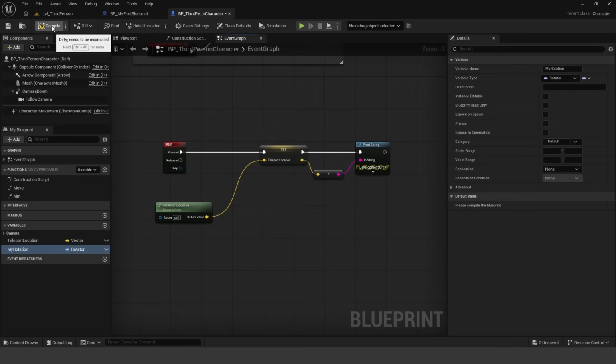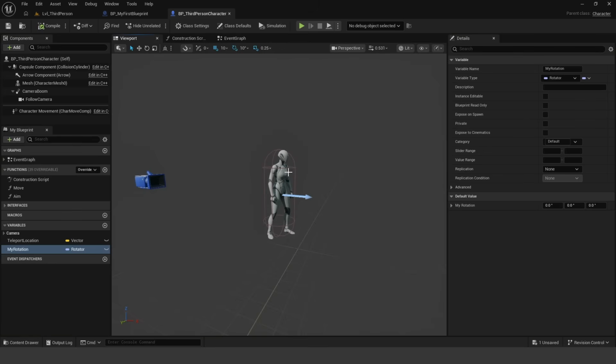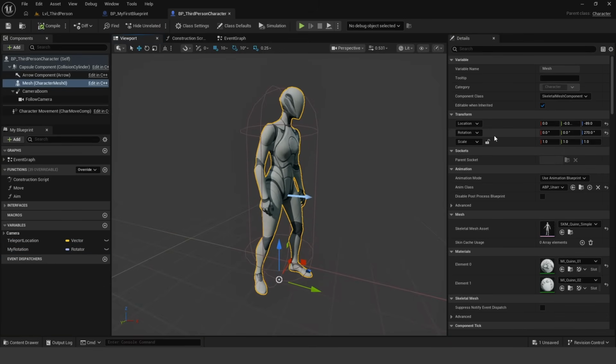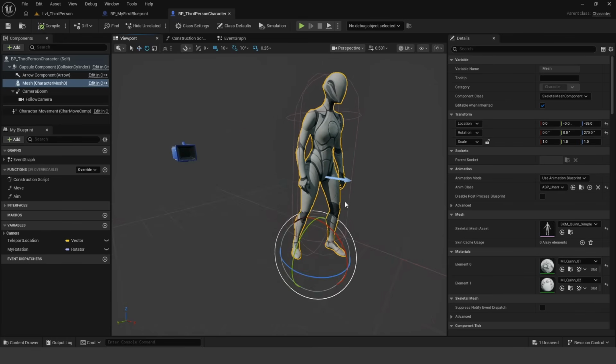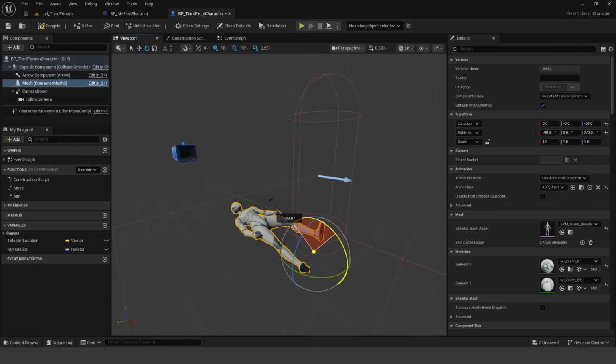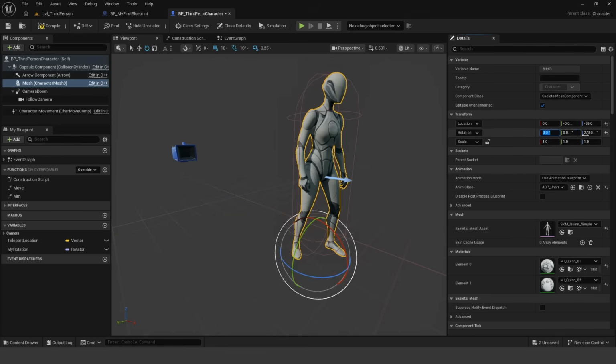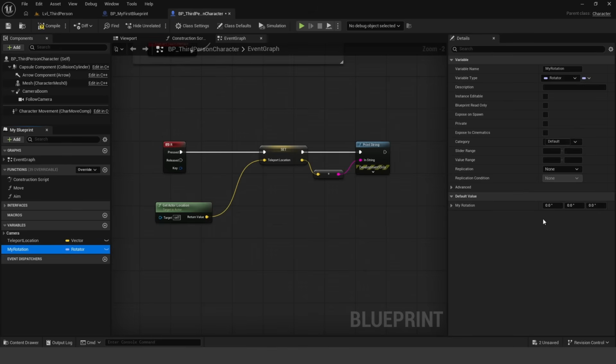Let's compile and save this. A rotator is basically three different float variables, but in this case, they are rotations. If we go in our viewport here and select our character, you can see that we have the rotation over here. Basically, this is a rotator. We have our character rotated 270 degrees on the Z over there. If we were to rotate our character negative 90 on the X, you can see this will update the rotation value. So basically, a rotator is just the rotation of an object.